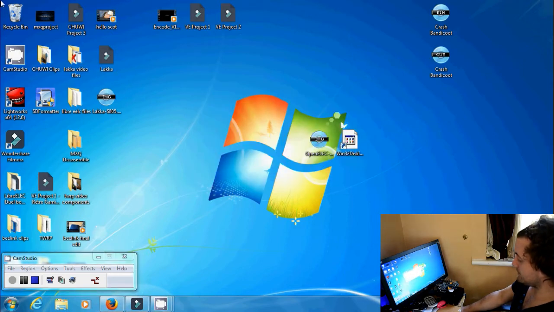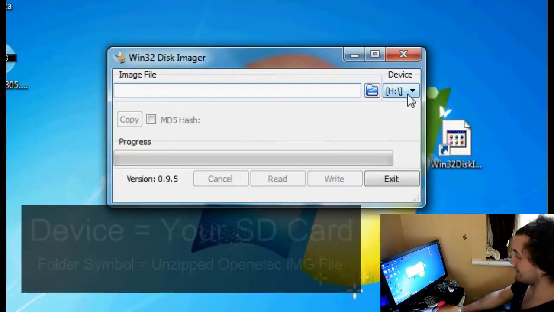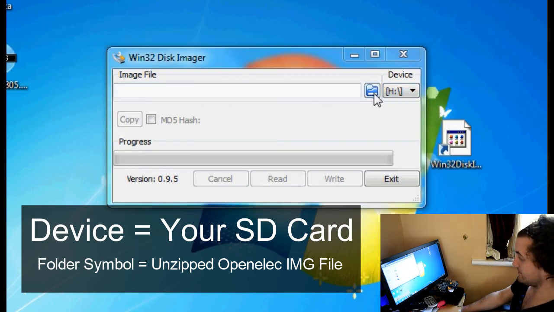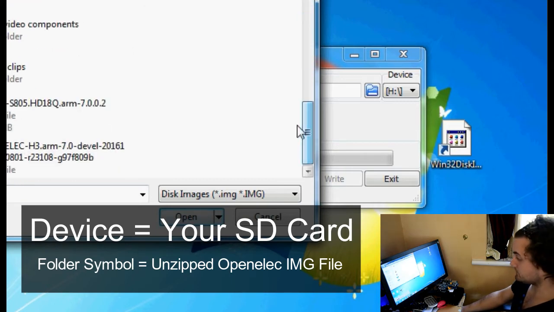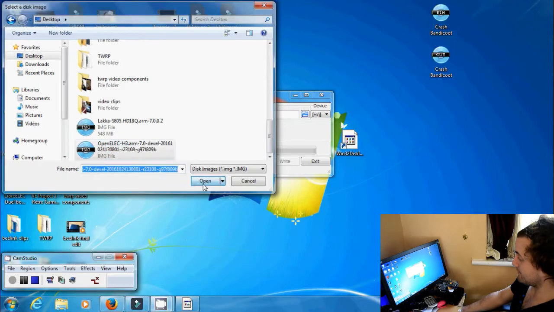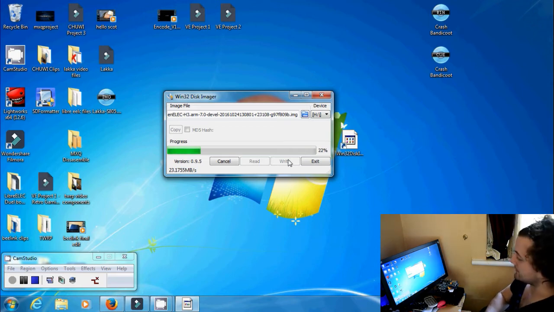Now, it's really simple to use Win32 disk imager. Just select your device, so my SD card is on drive H. Select that, and then next to it, it just asks you where it's going to get this image file from. So the one that we unzipped before. So click on it, click open, and then click write, and then confirm it. And what's going to happen is it's going to burn the image to the SD card. It won't take very long.